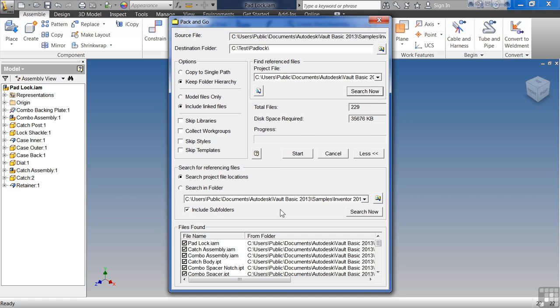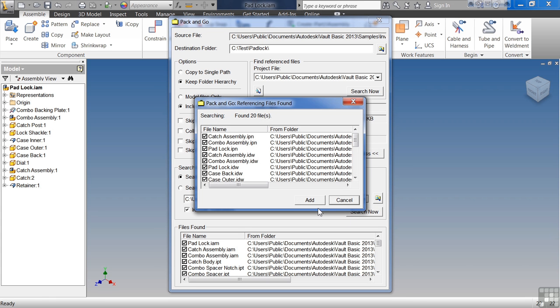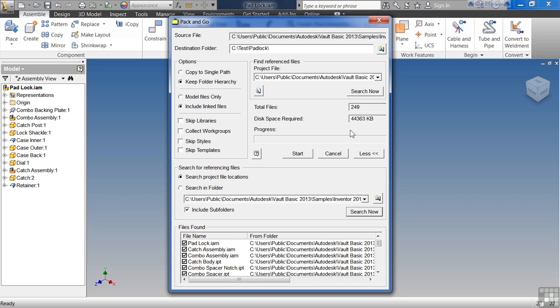I can say any kind of referencing files. These are all your IPNs, IDWs, anything that references this assembly. So not only does it go down below the assembly, what makes up the assembly, but it also goes up and says what is looking at this assembly. Hit add. So now I'm up to 249. I can give it a name, C-test padlock. Now I can come over and hit start.